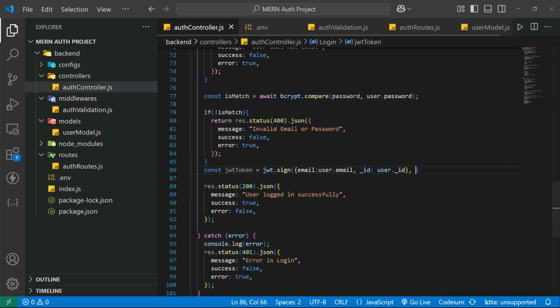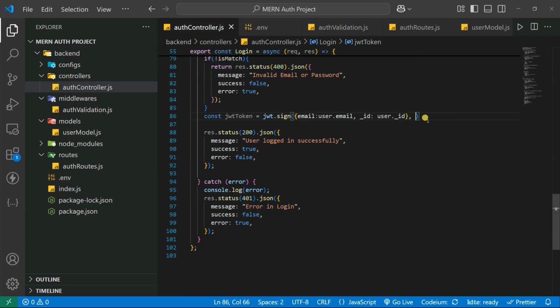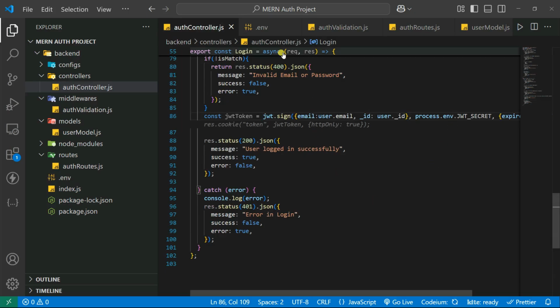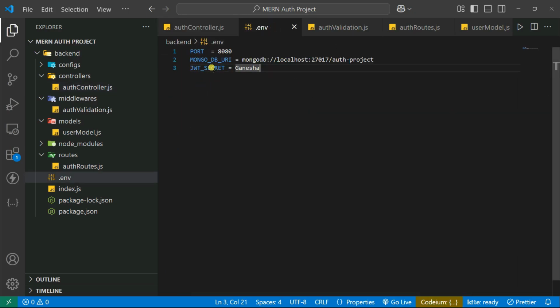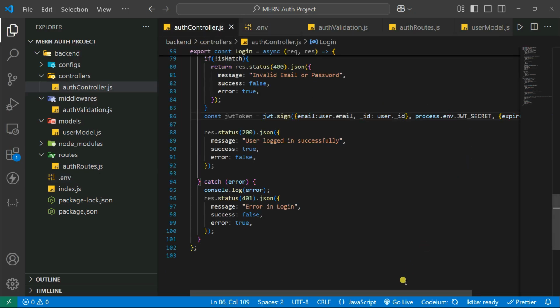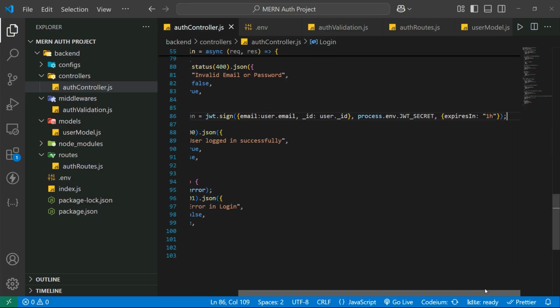So I'm going to go inside this auth controller, and inside that I need to give it the secret key. Let's say process.env.JWT_SECRET. The variable name should be correct, JWT secret, as well as you need to give it an expiry. So just expiry 1 hour. After 1 hour, it will automatically expire.